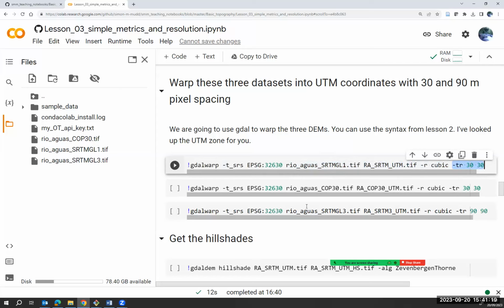Okay, then I'm going to make a hillshade from all of these output rasters. So I tell it to make a hillshade, I tell it what the input raster is, I tell it what the name of the output raster is. I always use HS after the raster to designate the hillshade, and I use this algorithm, which looks nicer than the default algorithm. So let's just go through all 3 of these.